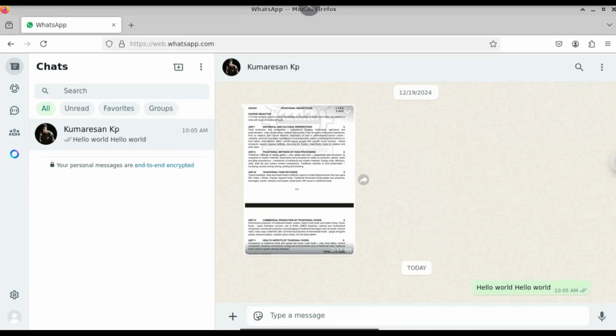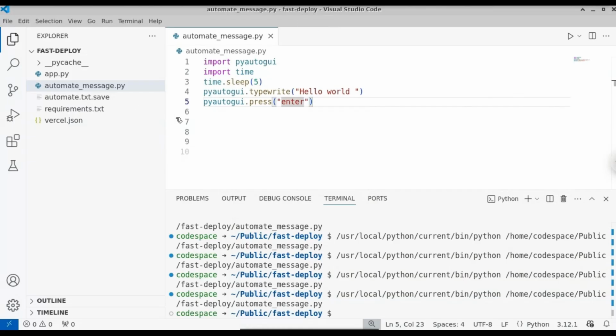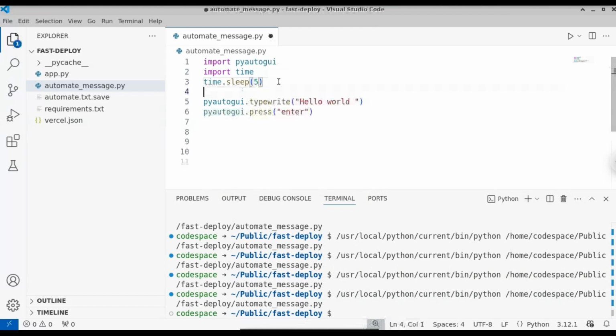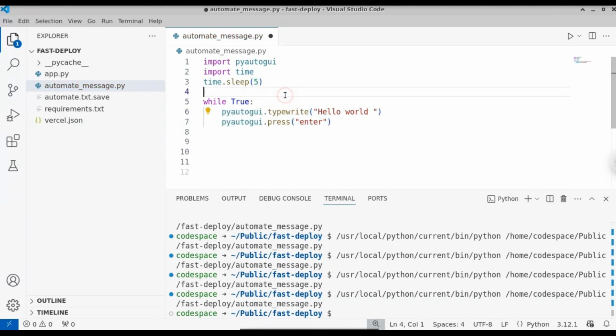So let's try to send multiple messages now. Currently we are sending only one message. To send multiple messages, we can use the loops. We can use the while loop now. If you want to run this infinitely, we can use the while true concept where it will run unlimited. So let's try to indent these two lines now.